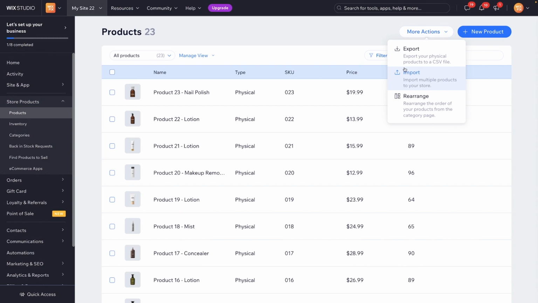Alternatively, if you want to export this and move your whole product catalog to a different web builder, or even a different Wix website where maybe you have a new design, you can export your product catalog into a CSV file, and then go over to your new website design and import it very easily.